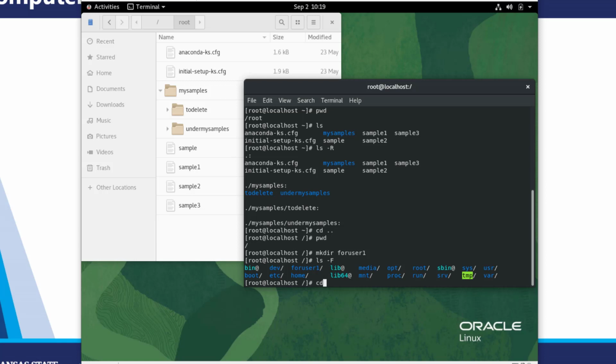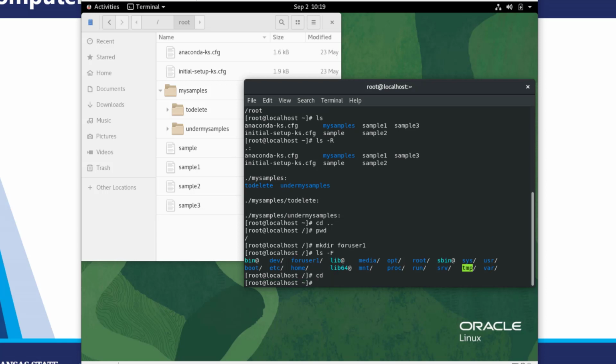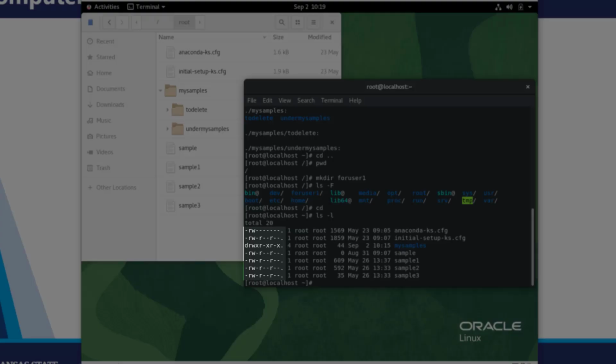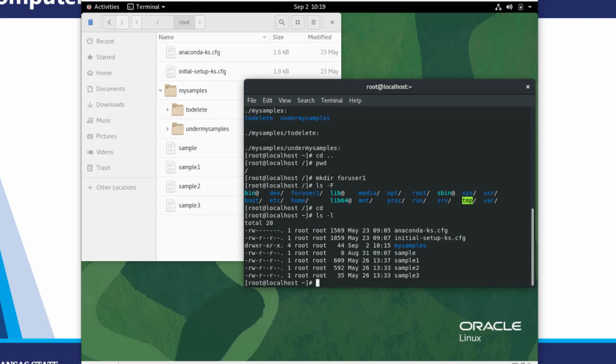Next, type cd and press enter. This is a shortcut to jump us right back to our home folder. In our case, we are logged in at the terminal as root, so we're taken to /root. Type ls -l and press enter. Here we get a long listing showing permissions, time creation, and file names. So now we know we are back in our root home folder.